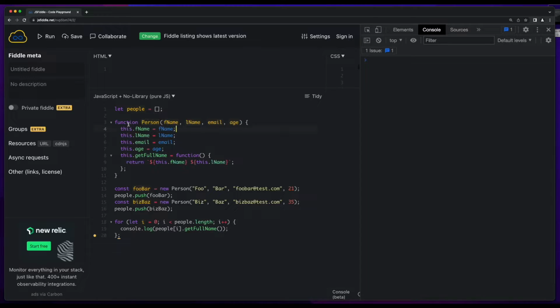And just a note on the capital P, it's best practice to define your object constructor functions with a capital letter. So here we have a function named person that's going to be used to construct instances of person objects. That's why it's called a constructor function. And the parameters that it takes in are the values for this instance of a person's first name, last name, email, and age.